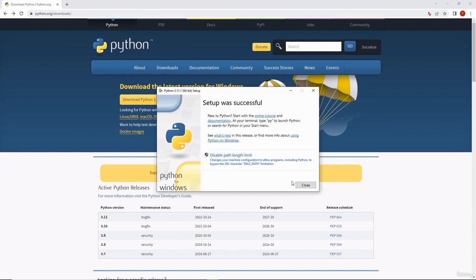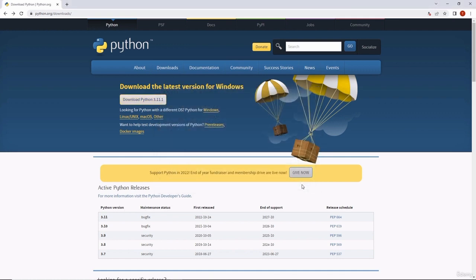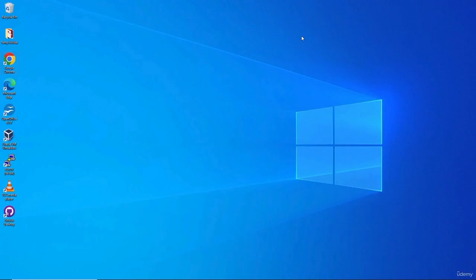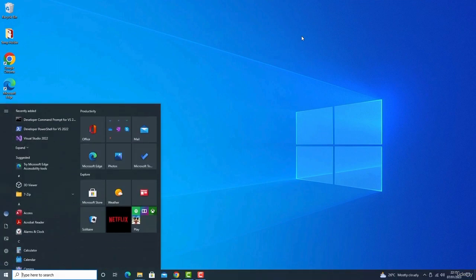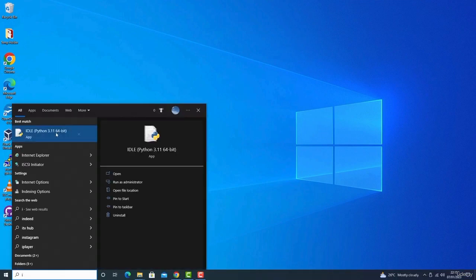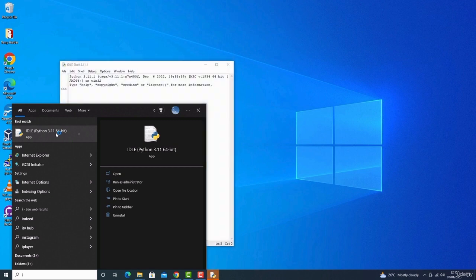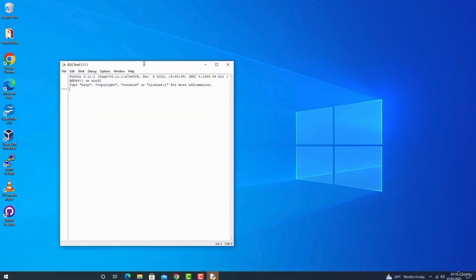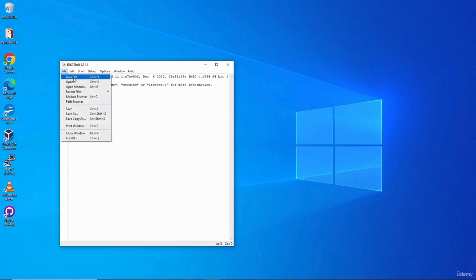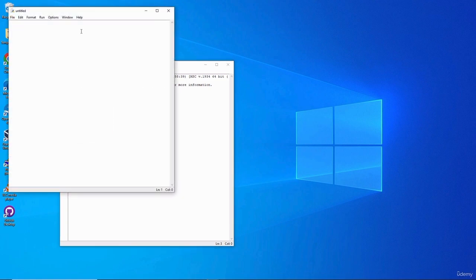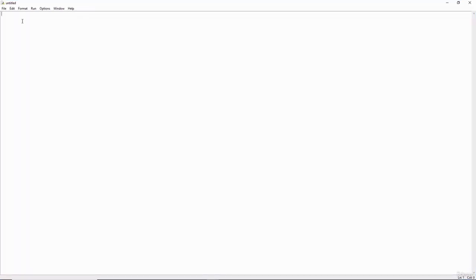I'll choose to disable the path limit, and then I'll close that window. And that's all there is to it. Python's installed. From the desktop, I'll search for idle and go ahead and launch it from the desktop. Idle is quick to start, and we can create a new file, and idle is up and running.